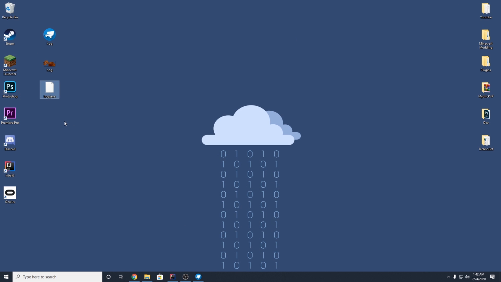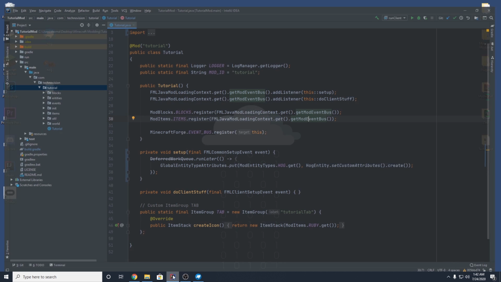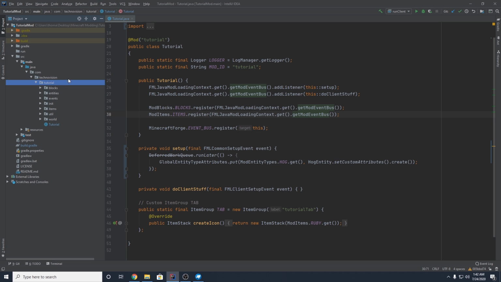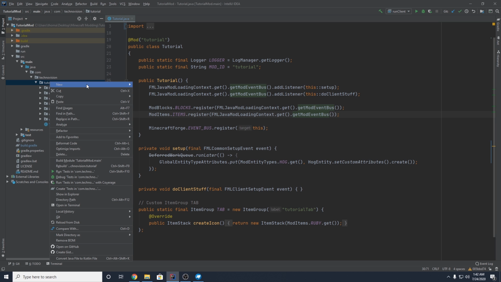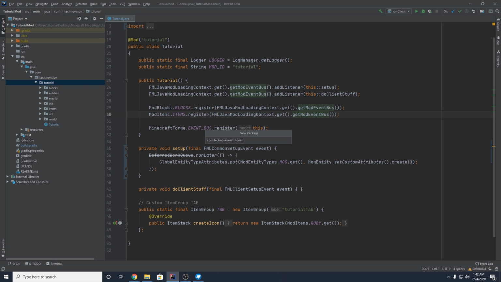Very important. Okay, so now that we have this class and our image and our model, essentially, we want to go back to IntelliJ, go to your main package here. You want to create a new package named client. And we're going to throw everything in here that has to do with client-side rendering and models.